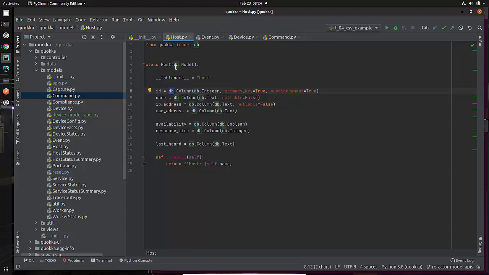I'm going to use that db thing that I'm importing, and I'm going to say, hey, here's a column in my class. This class is really going to be associated with a table. So these are columns in the SQL database. I'm going to have a column that is of type integer, and I'm going to call it ID. I'm going to have a column called name that's going to be text. I have IP address, MAC address. I'm keeping availability, which is going to be true or false. You can see that's a Boolean. Response time is going to be an integer value. And then I keep as text the actual last heard date.